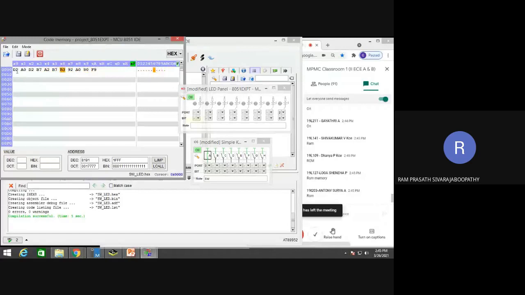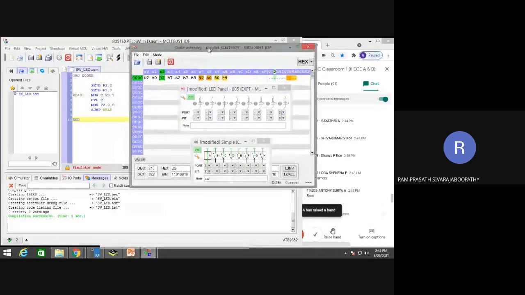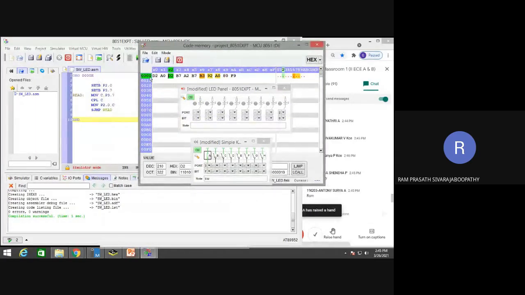Yes, D2 A0. Fine. D2 A0. That is the meaning for SETB. SETB, the output for this is D2. P2.0, its bit address is A0. Fine. Next, again look at SETB, its output is the same D2.